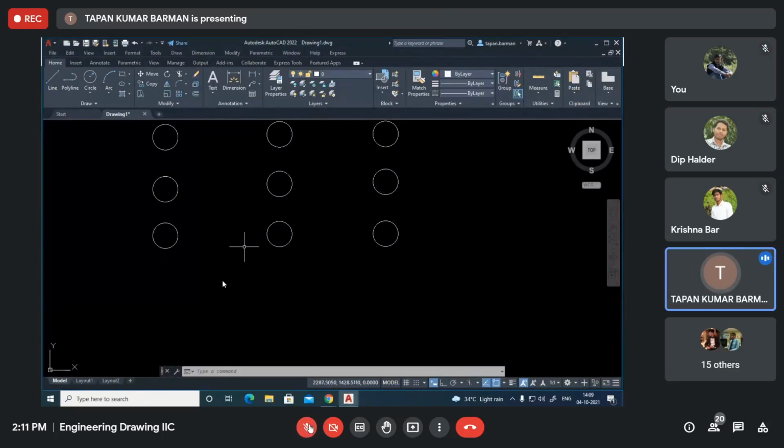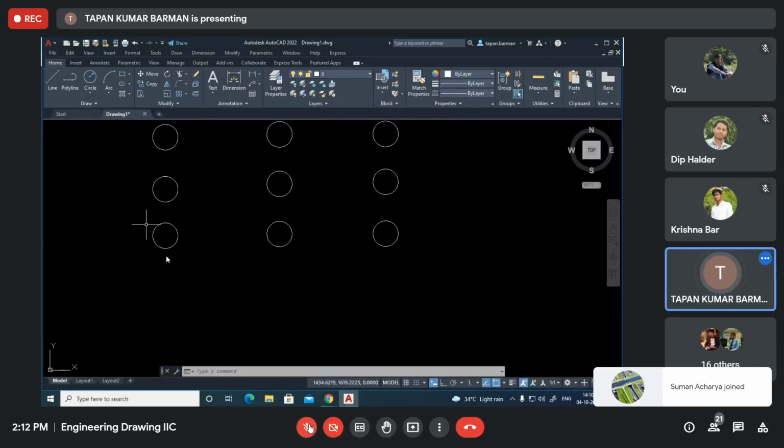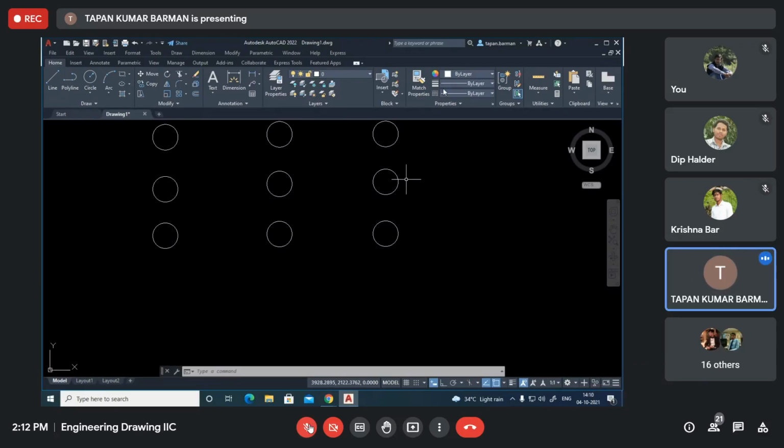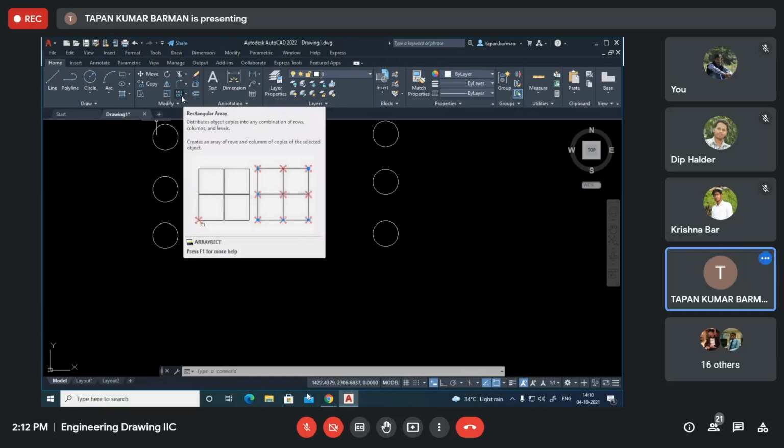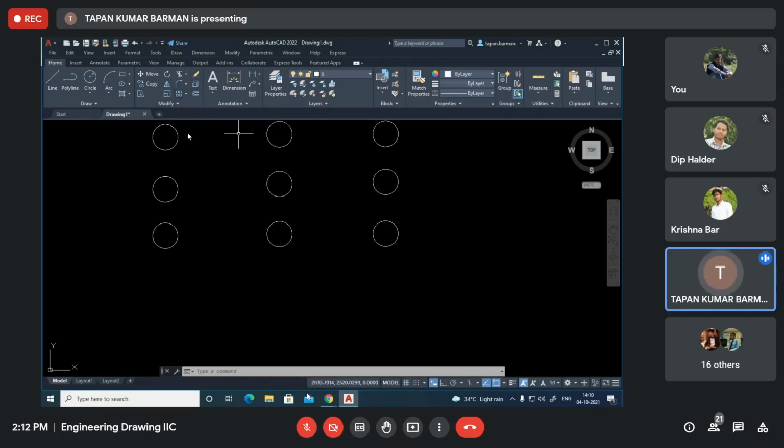Now see, I have made this type of multiple objects in a pattern. There are 3 rows of the object, this circle, and 3 columns of the circles. Now with this copy I can do like this. Also it is possible to make this type of pattern using this array command. Do you understand? The similar thing can be done using this array.